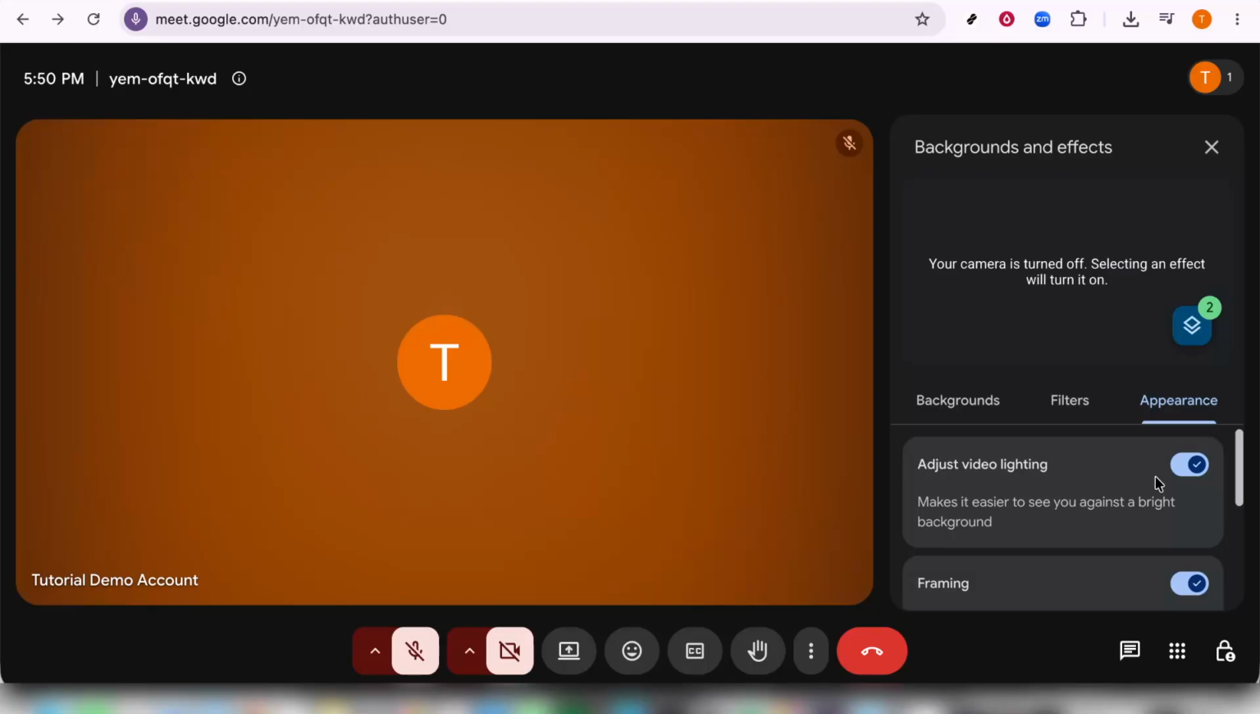That's how to adjust video lighting in Google Meet using the built-in appearance settings. Once enabled, it can be a quick and easy way to make your video look brighter and more polished without needing any extra equipment.